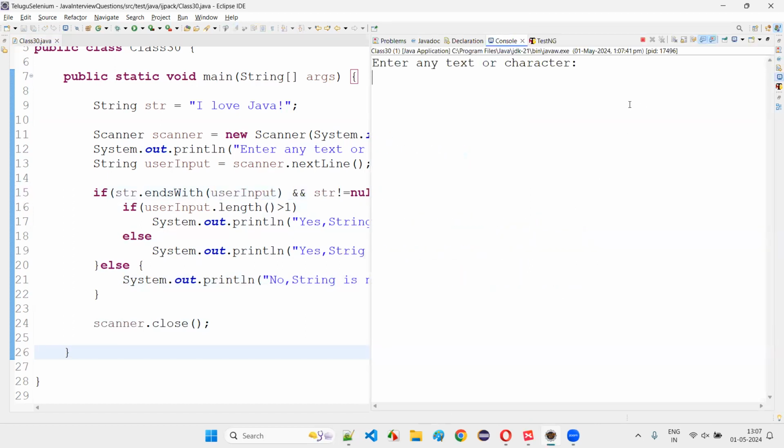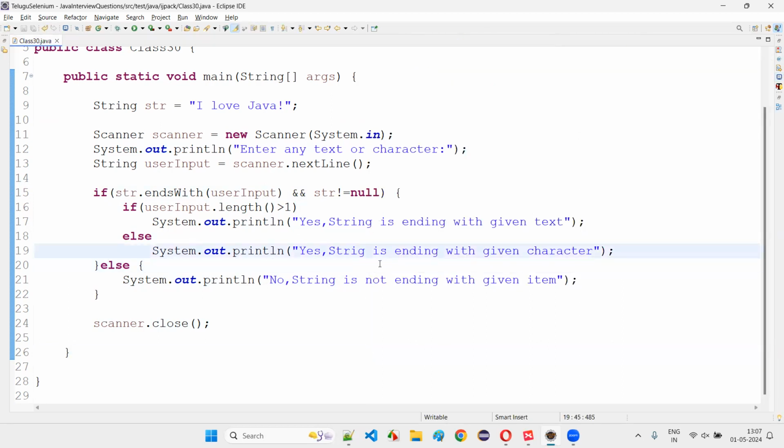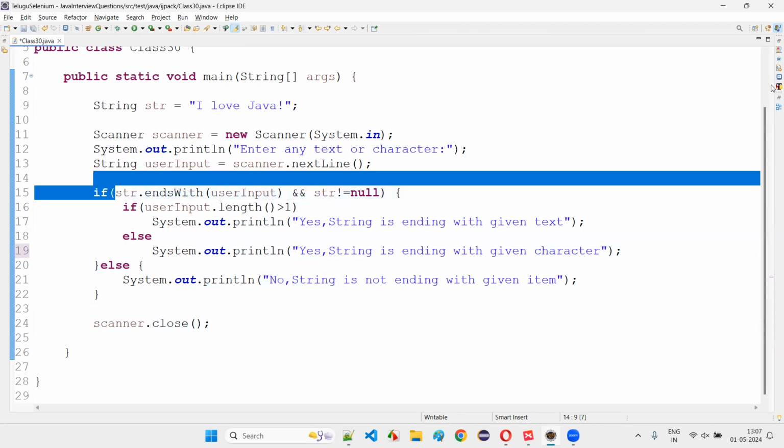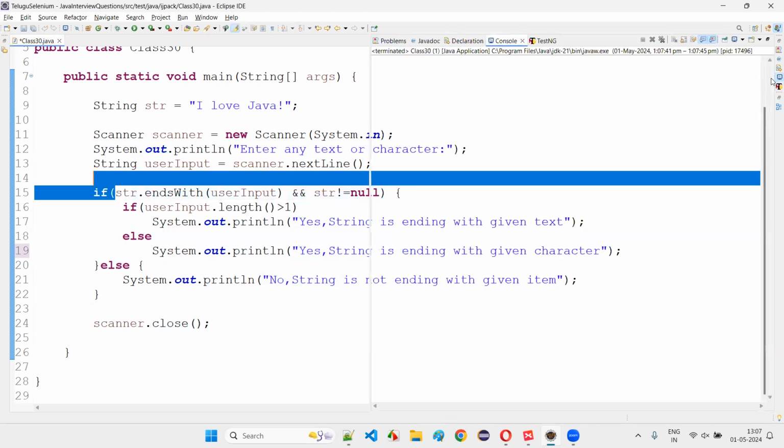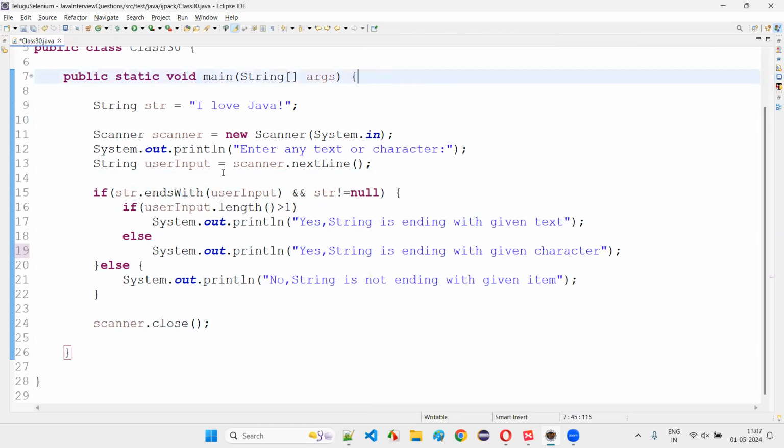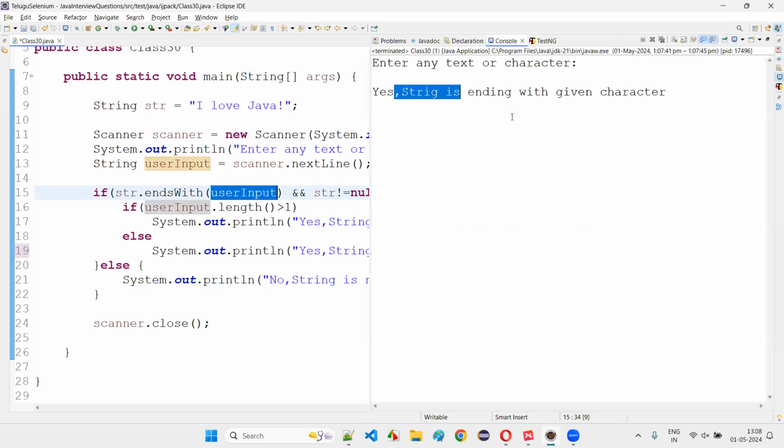If I give space here, will you see? Yes, string is okay. If all these things are coming properly, guys, that's the problem. It should not come like this. There is a problem with the program. When you give space here, you give empty space here. What is happening? str.endsWith(user input). It's saying that S is ending with okay. In case of space, it is working fine.